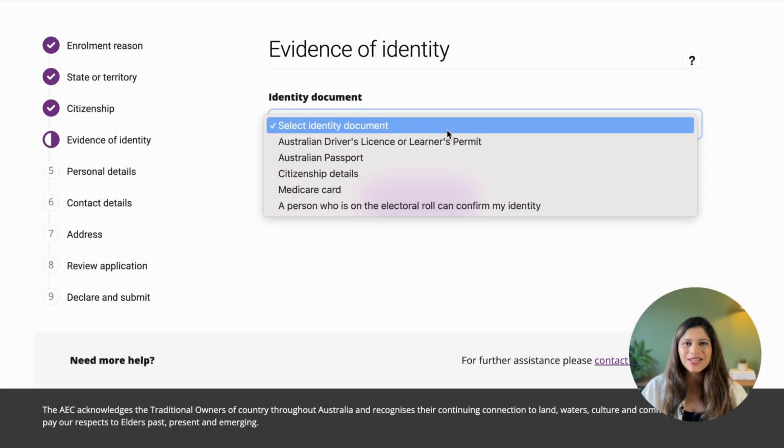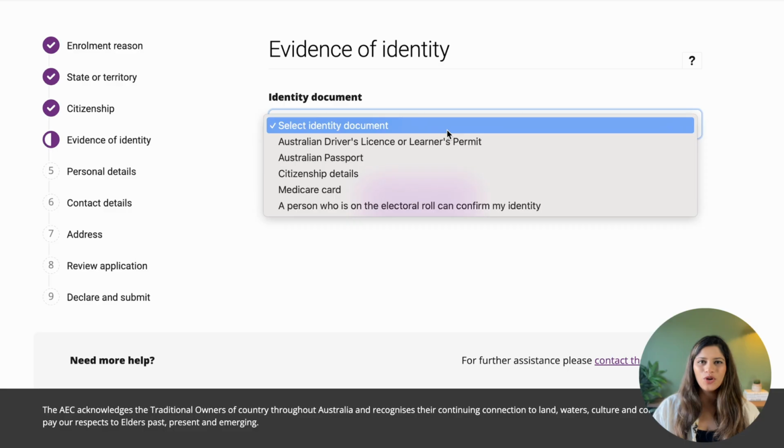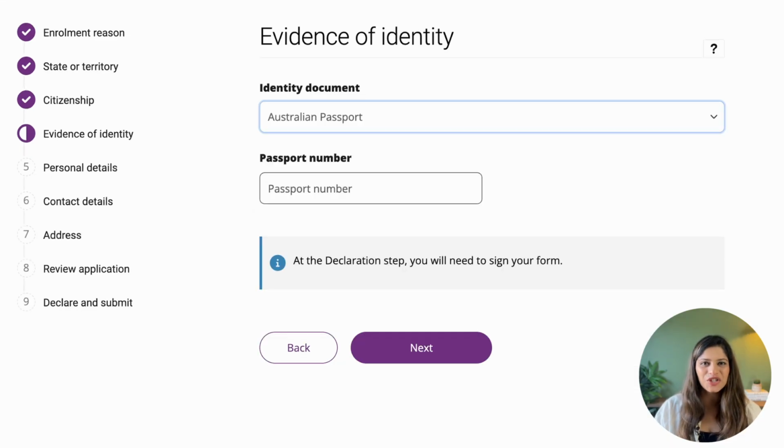In both cases, on the next page, it will ask you for your evidence documents. You can either provide your Australian driver's license, your Australian passport, your Medicare card, or your citizenship certificate. Whichever identity document you've selected, you will then need to provide the number of that identity document next. Once you've done, then click on Next.